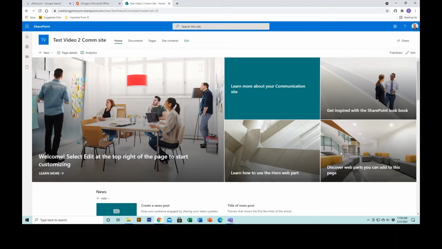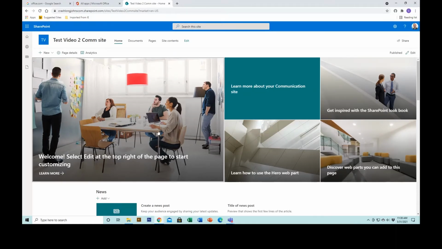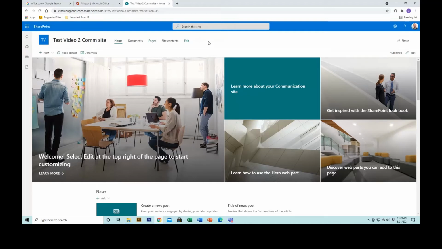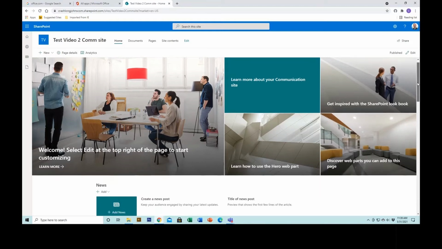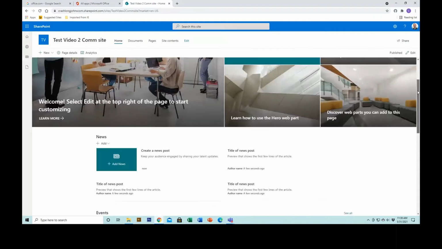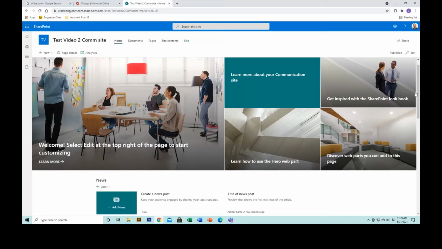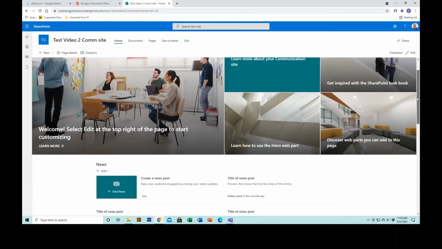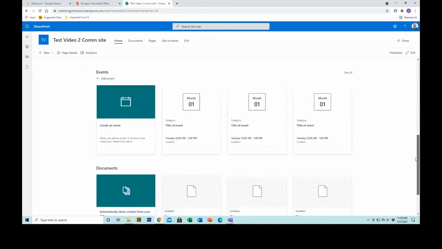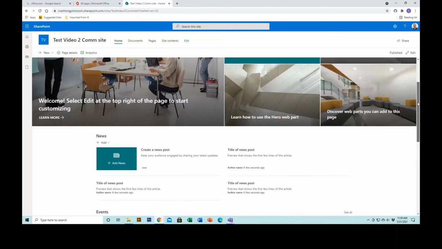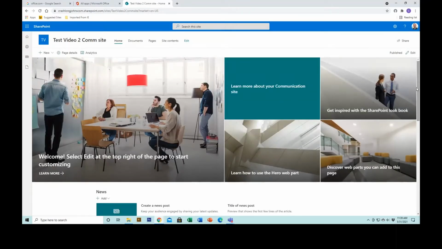And now within the site, as you see at the top, you got your navigation: pages, documents, site contents, which we'll get more into in future videos. Right now, we're just mainly focusing on creating your site. We'll also talk in future videos about web parts, but this already has some web parts laid out for you. Top is a hero web part, a news web part, events web part, and documents web part. And again, we'll get more into what those web parts are.